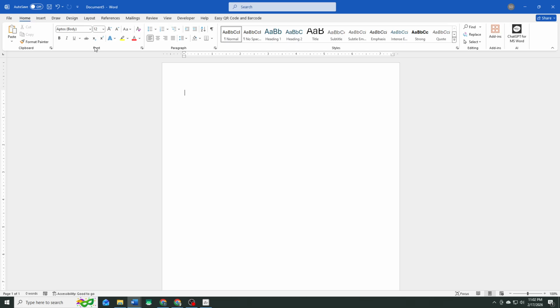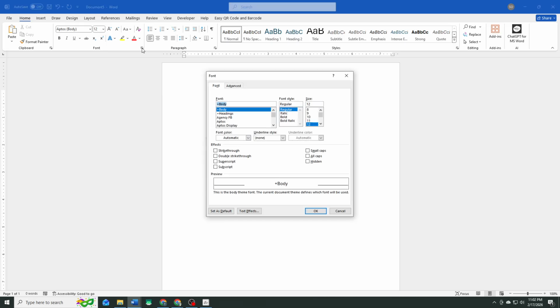Next, click the small arrow icon in the bottom right corner of the Font section. This opens the Font dialog box, which gives you detailed control over your font settings. In the Font dialog box, choose the font you want to set as your default. You can also adjust the font style, such as regular, bold, or italic, and select the font size you prefer.